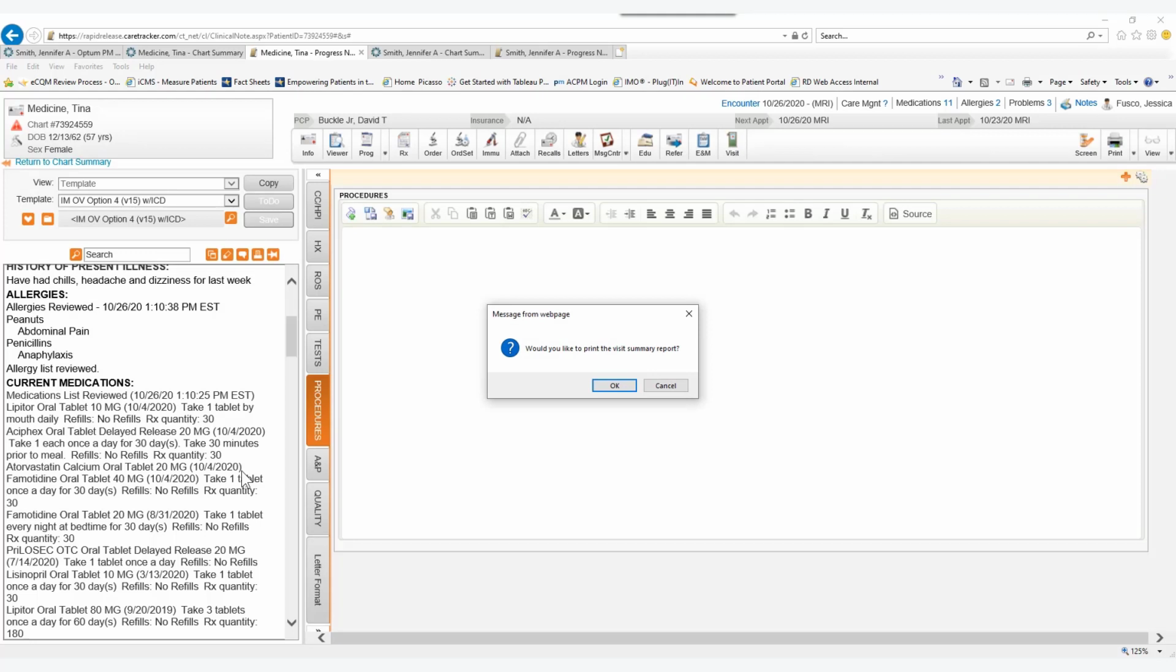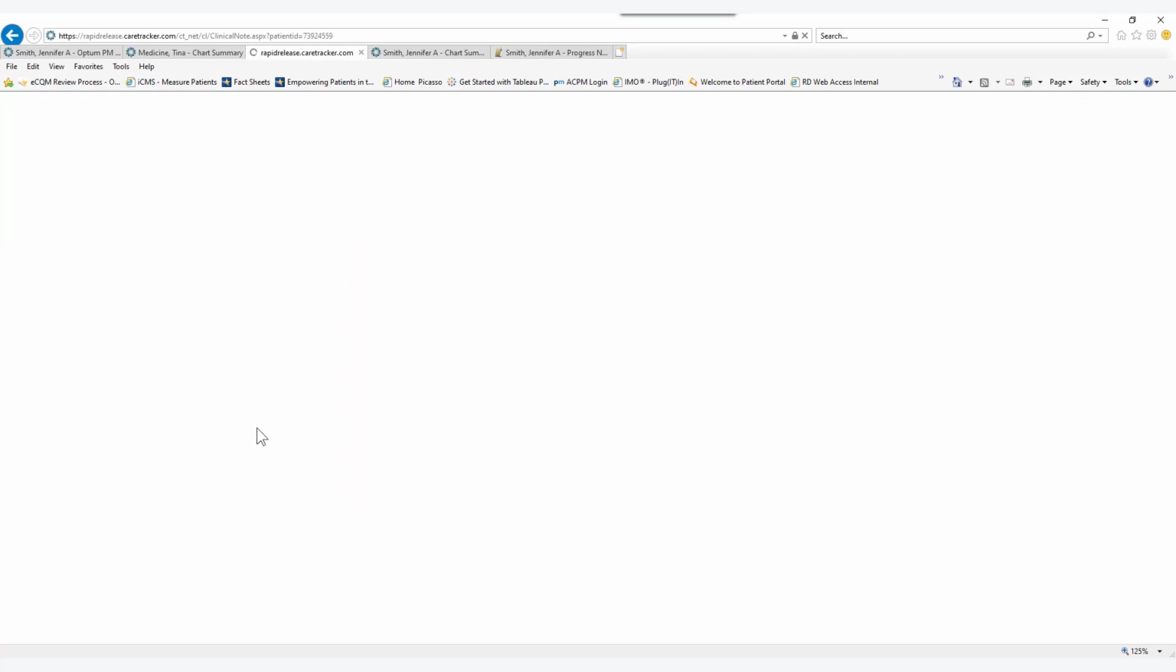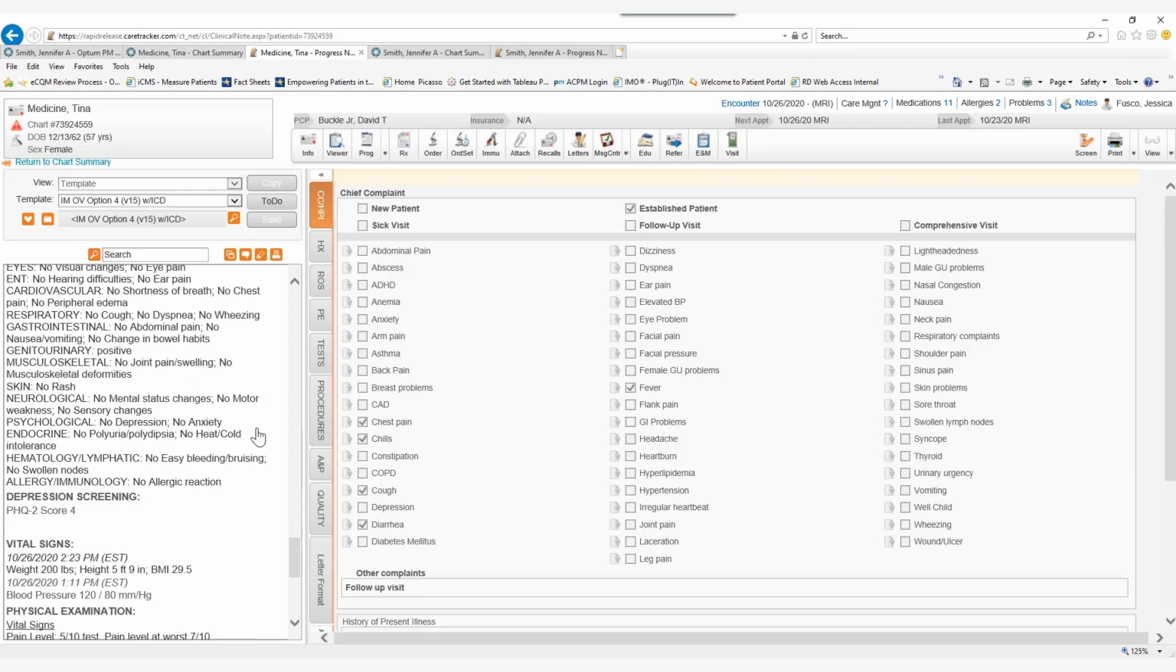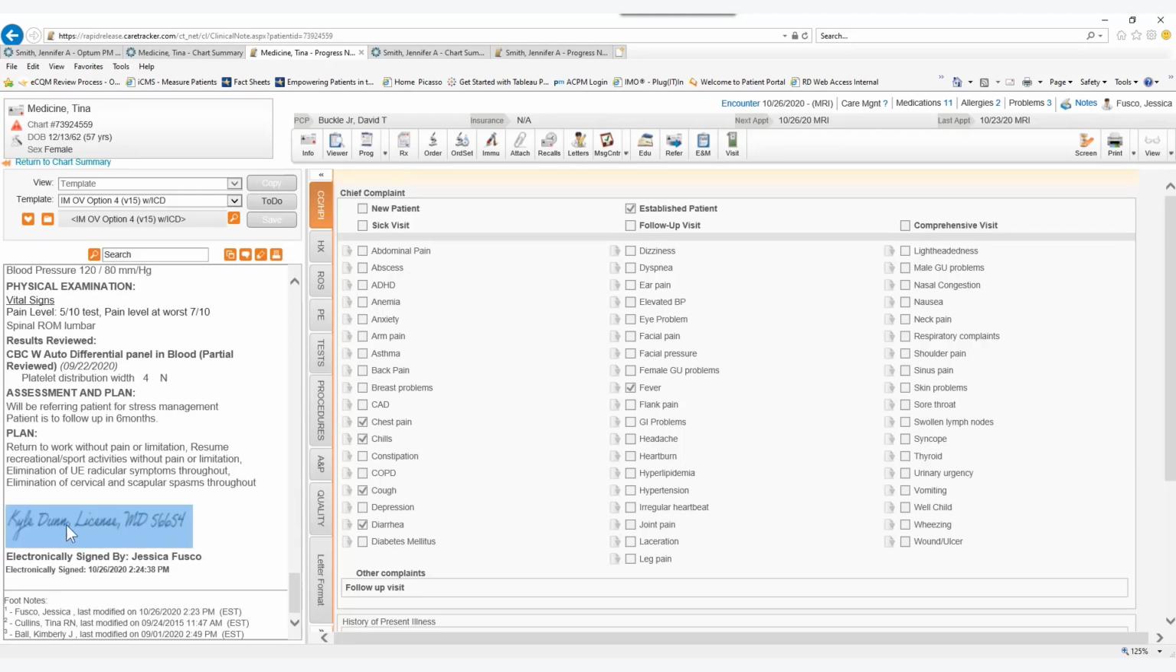I can also set it up where I can print out a summary report right then and there if I wanted to. I'm going to say cancel for the moment. And if I scroll down to the bottom here, you will notice here is my electronic signature.